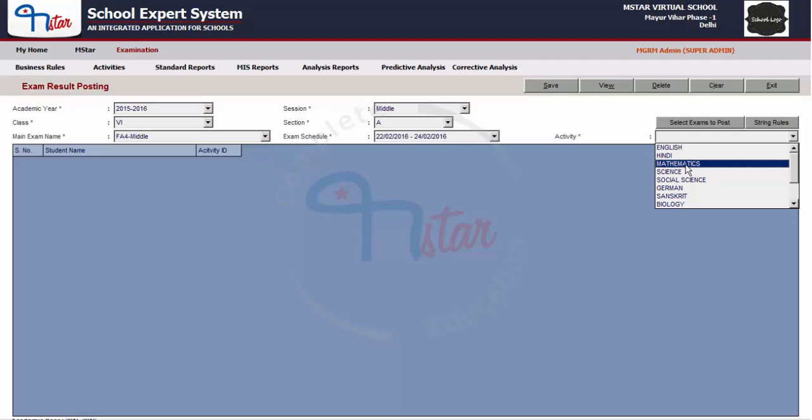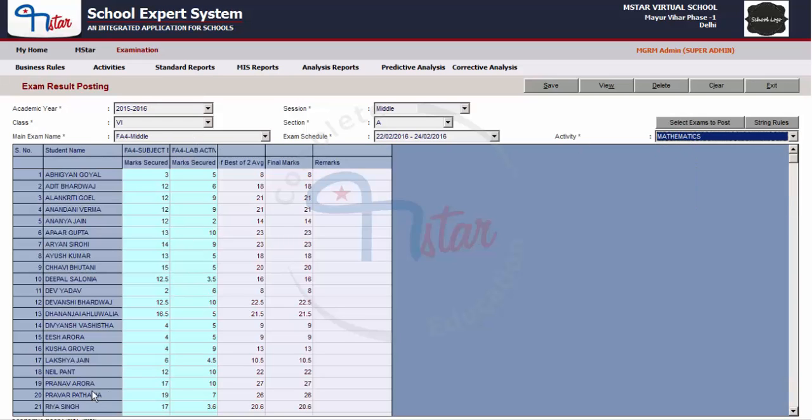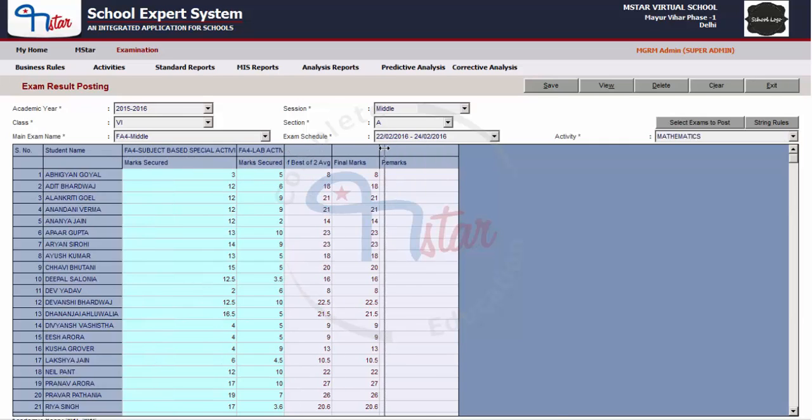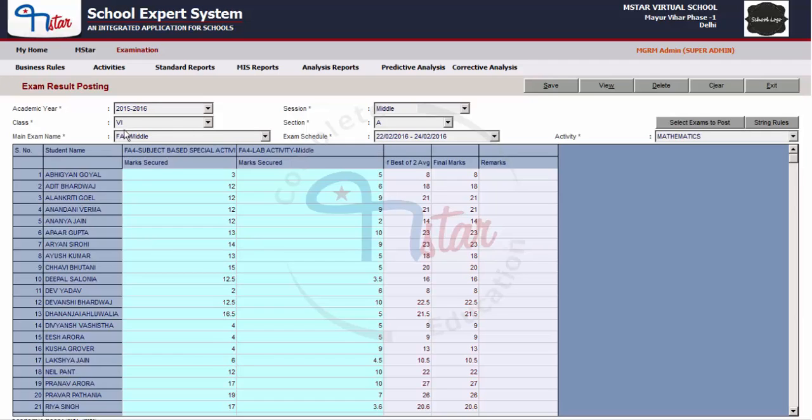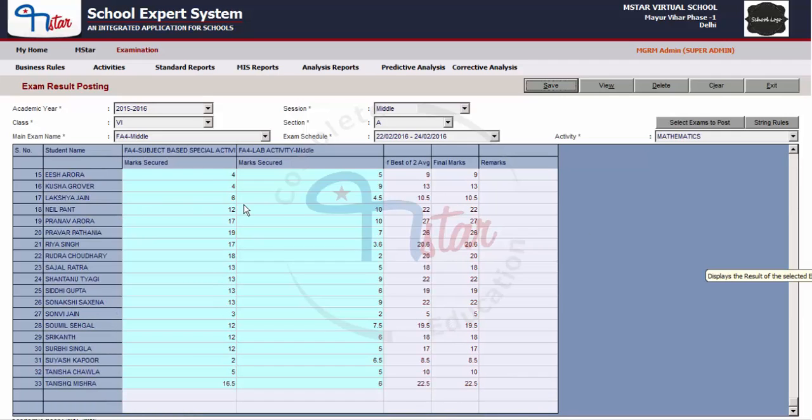Select the activity for which exam result posting needs to be done, and once you select the activity, the main grid gets populated with the marks obtained against the various sub-evaluations selected as per the rule. So it is now showing us the name of the student of the selected class section, the marks obtained for all the sub-evaluations which were part of the rule ID selected for the selected subject, and it is also showing us the final marks. Verify the marks in the marks obtained and the final marks.